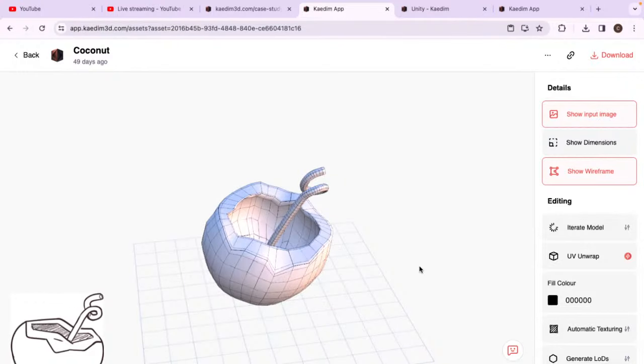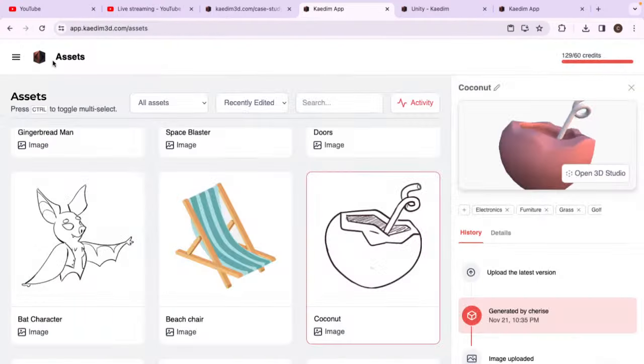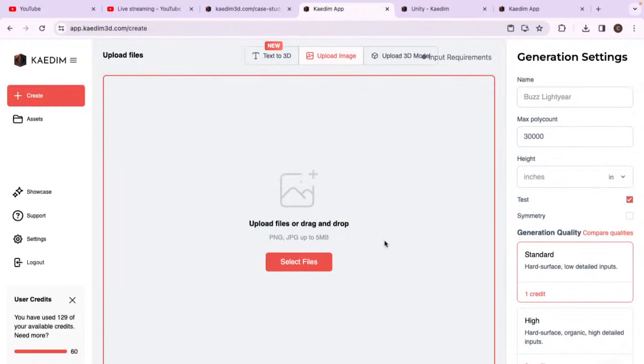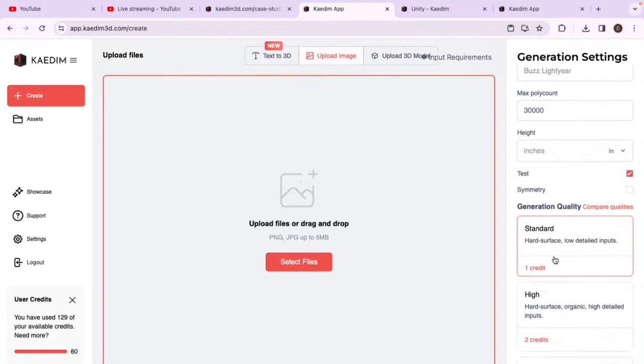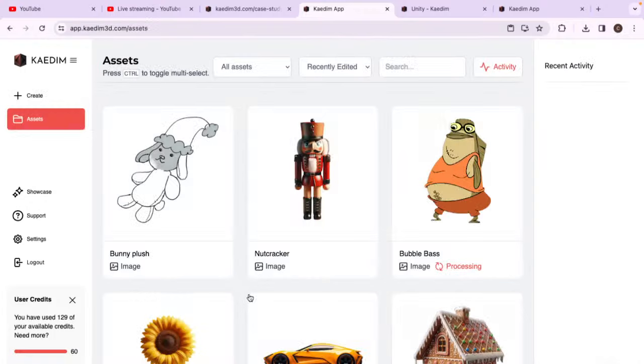Yes, so standard generations are 1 credit. So if you'd like to try it out, you can try pay as you go and buy a single credit, and you can test out the app. Is there anything else you guys would like to see?